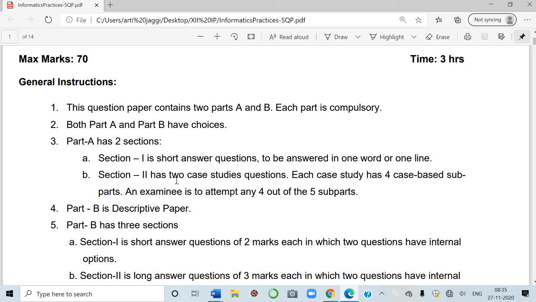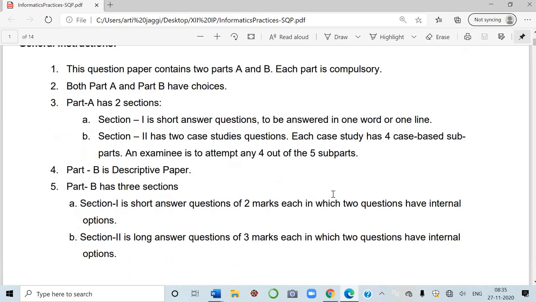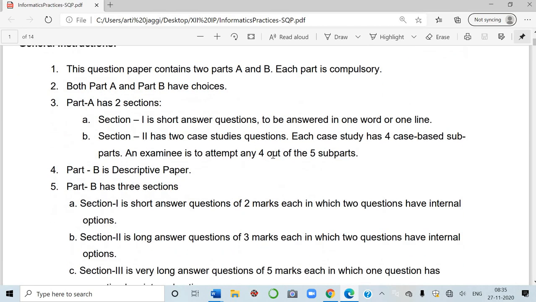And section 2 has 2 case study questions. Each case study has 4 case-based subparts. An examinee is to attempt any 4 out of the 5 subparts. So you have to take care. You don't have to attempt all these. You have to just attempt any 4 out of these 5 subparts. Then come to part B.